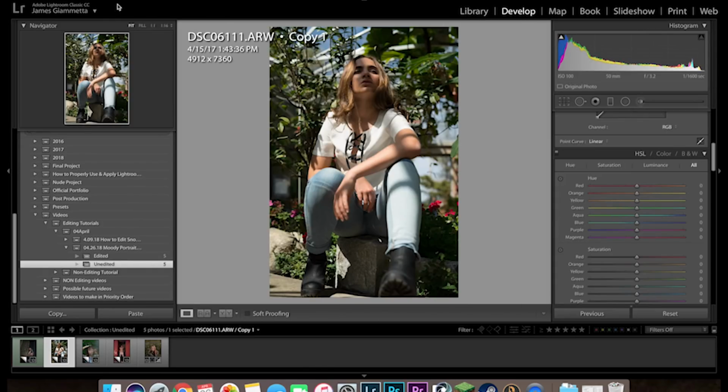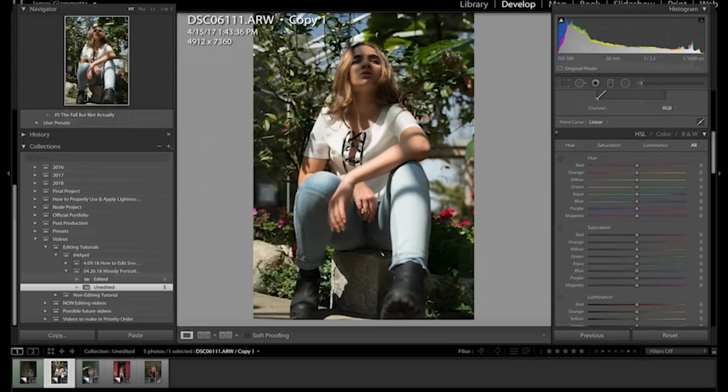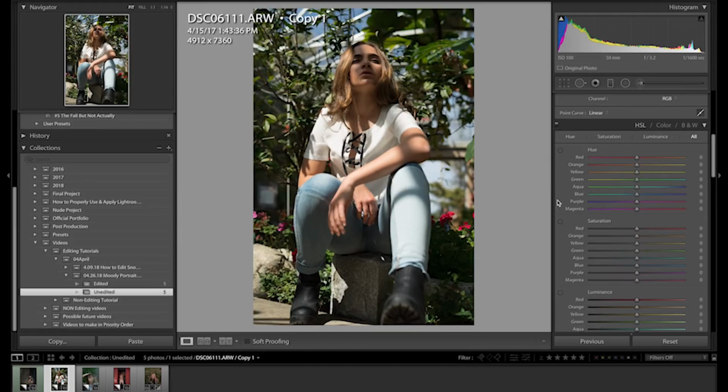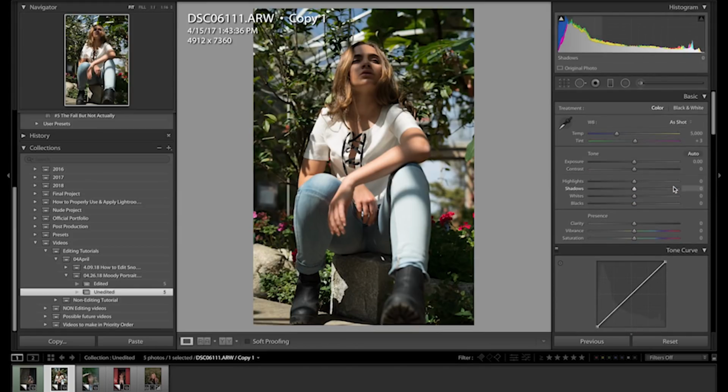The first photo right here. Let me maximize this real quick. There we go. Get that full screen. So, right here, guys. First thing we're going to go straight into doing is messing with the contrast, highlight, shadows, whites, and blacks, and then going back up to the exposure afterwards.